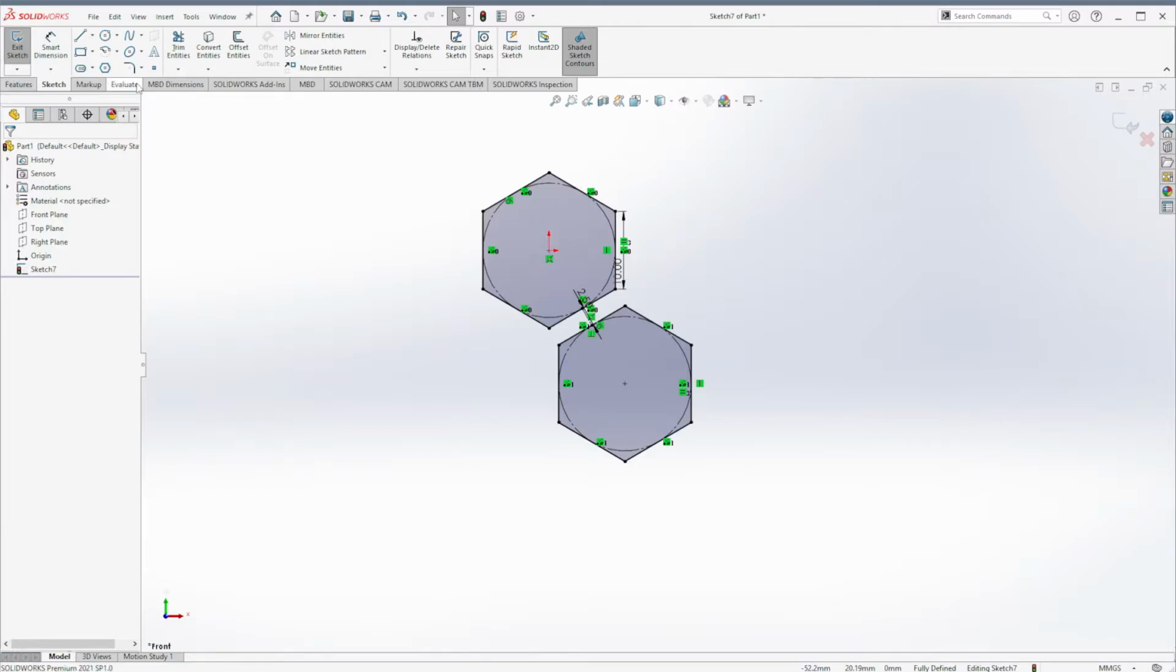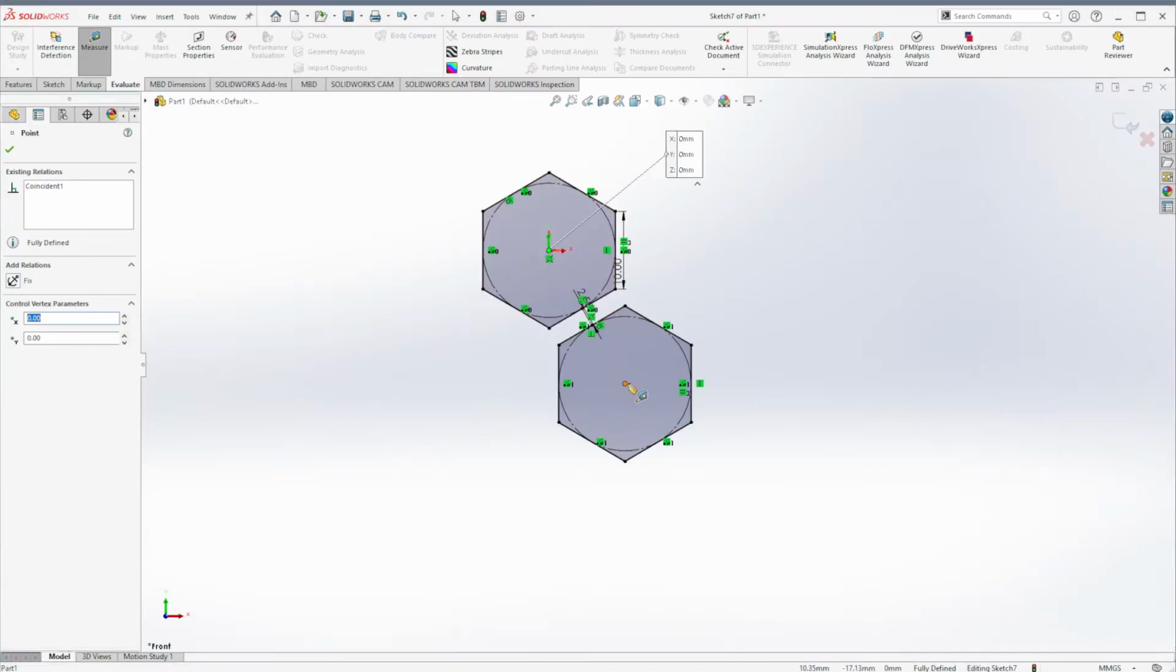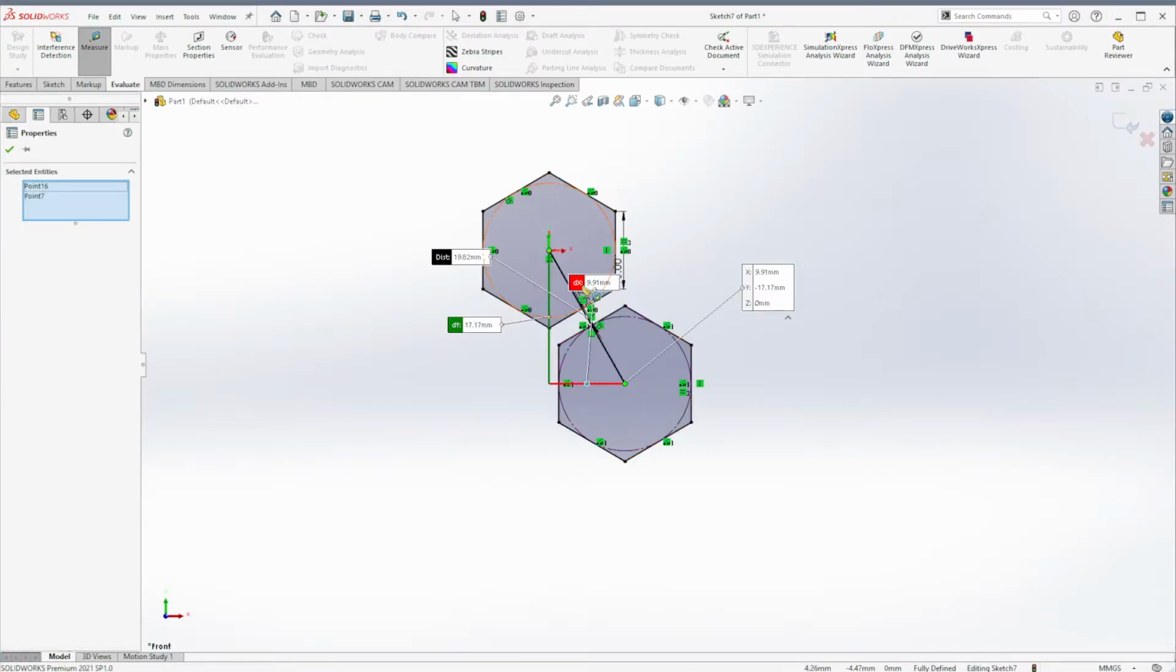Now we're going to do some measuring. We're going to use the evaluate tool and measure from center point to center point. Note the dx and dy values. My dx is 9.91, my dy is 1.17. I can show you how to do the trig at the end of the video. I wouldn't suggest it. I personally hate trig. It's probably why I'm making YouTube videos instead of money.